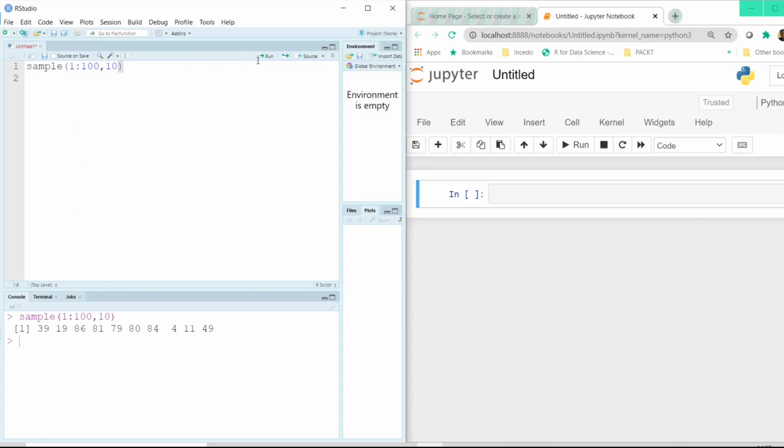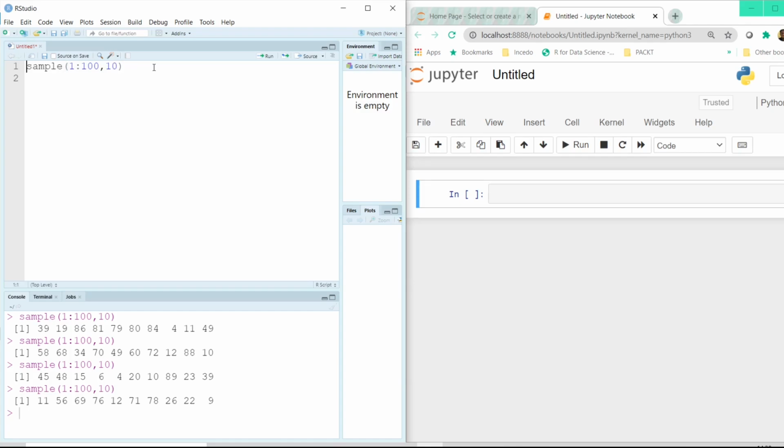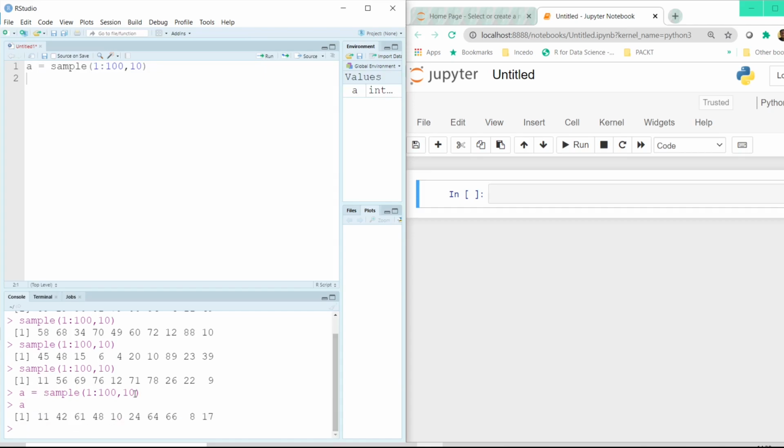Now, if I execute this again, it will give me 10 different random numbers. As and when I continue clicking this line, it will continue giving me a different set of 10 numbers. That is why it is called random. Okay, now if I just assign it to a particular variable, we have all these values assigned to a variable called A. Now, whenever I type A, I will be getting those same numbers.